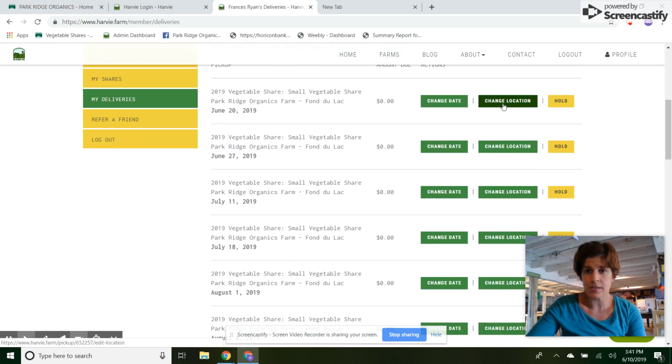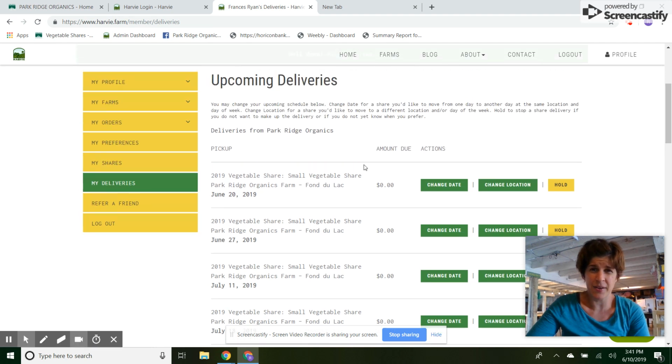Change location is as easy as it sounds. You're going to change location. If you want to switch because of work, you're going to be in a different spot on a particular week, you can change the location. And then the hold button is kind of weird. I'm not a huge fan of it. It kind of means cancel. So you don't get a credit for that share.